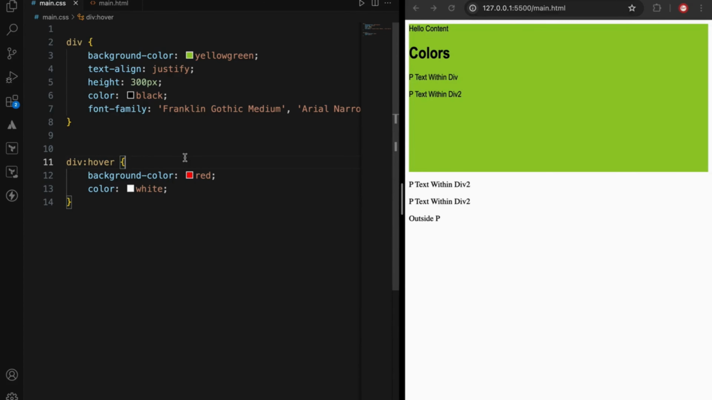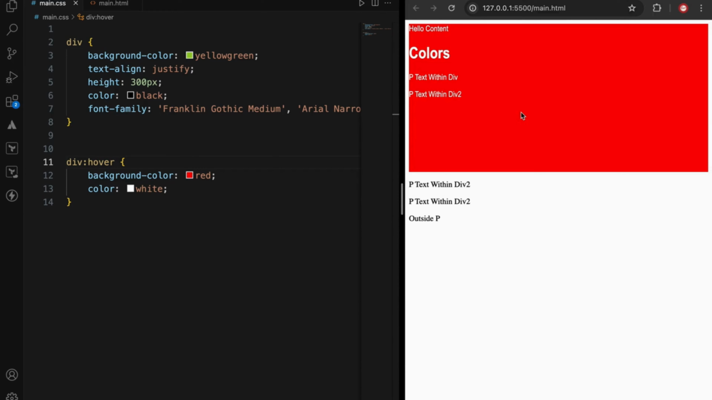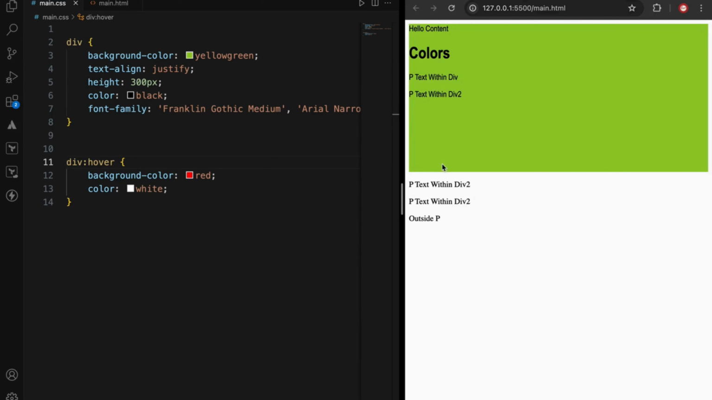Okay, and when you hover on it, not only hover, if you have a button or a link, if you click it, you can even apply on the click event. So any HTML event that occurs on a specific HTML element, in that type of scenario, you can use a pseudo class. Okay, and it will have a selector which is div and the pseudo class which is hover. Okay, this is how we can apply the pseudo class.